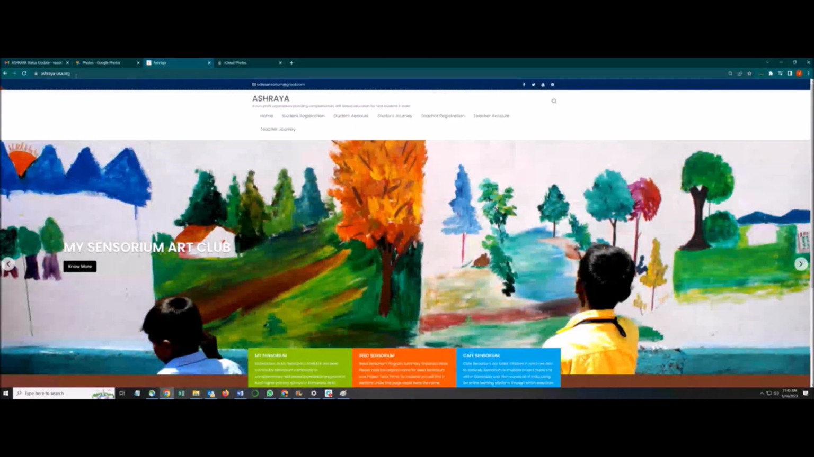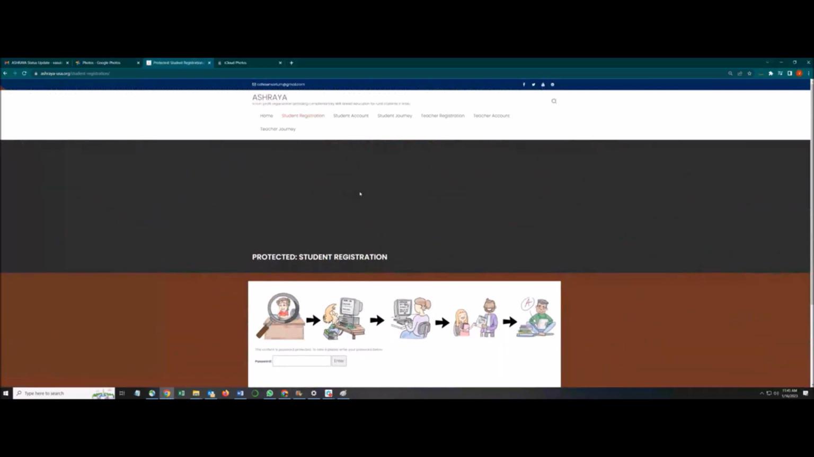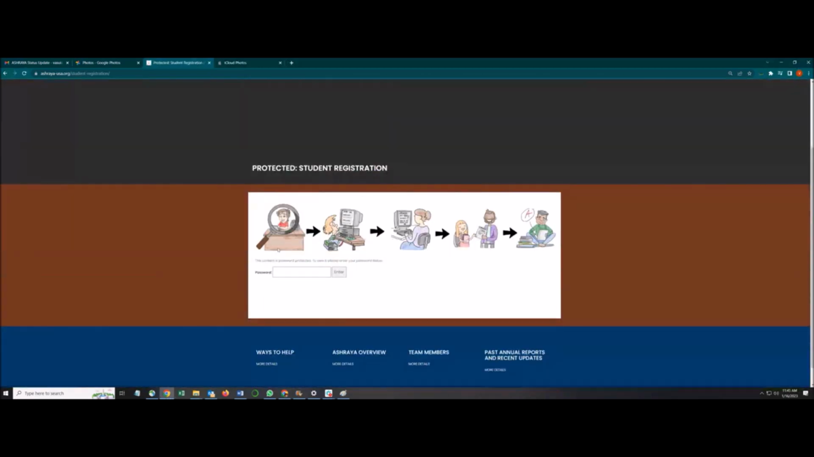Okay, this is the website, ashraya-usa.org. So here are all the tabs: the student registration, student account, student journey, teacher registration, teacher journey. So let me first walk through the user experience. So a new student will come here, will click on student registration, and it is password protected.